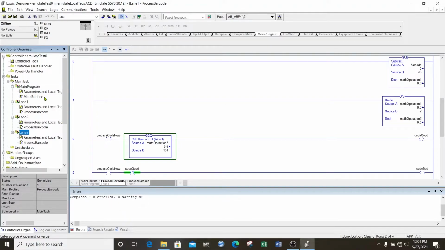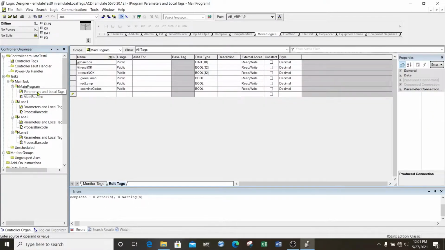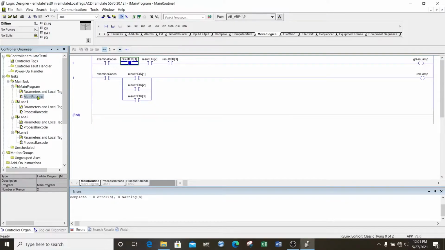So just for the purposes of this exercise, I've put some other public program parameters into my main program and written a main routine. The main routine is simple. When I examine my barcodes, if all of them are okay, light a green lamp. If any of them are not okay, light a red lamp. But I have to make this data in my main program talk to the data in each of my lanes. Let's do that.